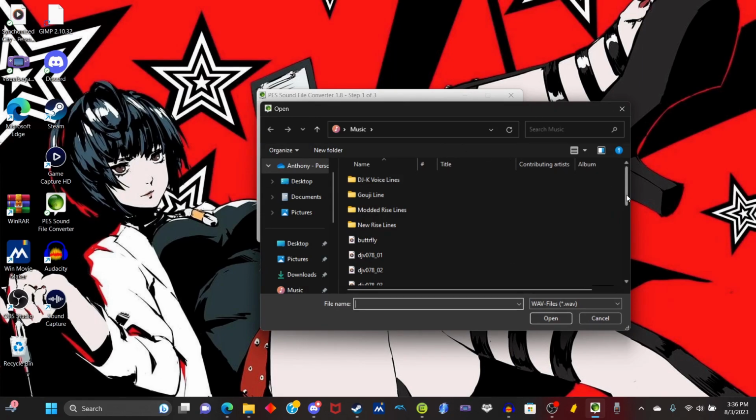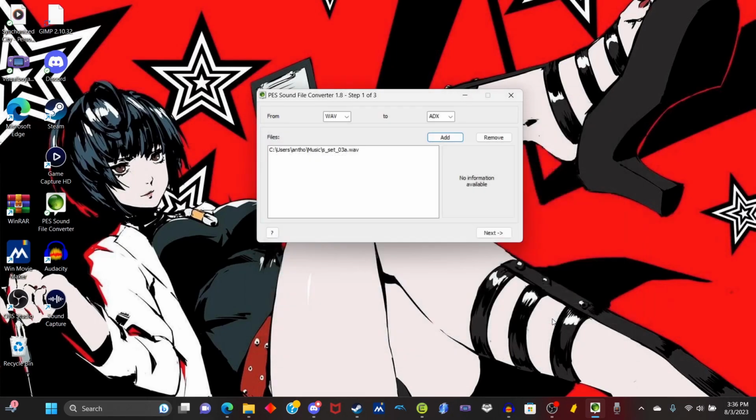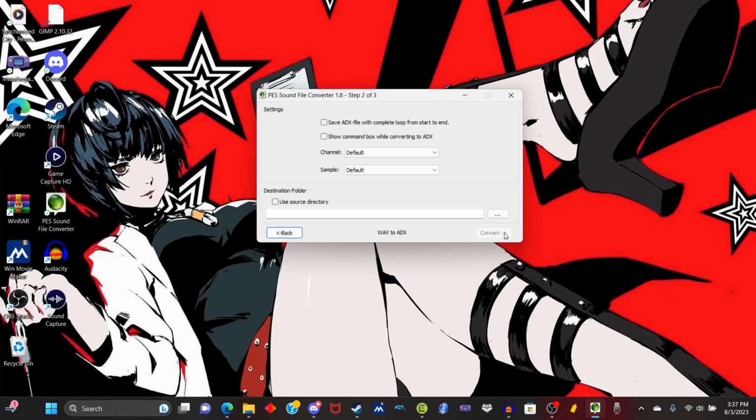So we're gonna go in and find the set we just made. This is set 3A. Then we're going to hit next. Now this is important. When you're converting ADX files, you want to be sure that you have this check mark: save ADX files with a complete loop from start to finish. Make sure you have this check mark, because if you don't, when the song eventually ends, it's just going to be nothing but silence.